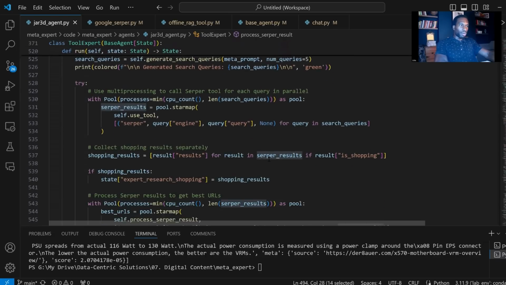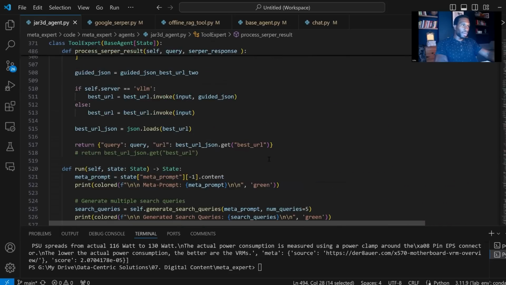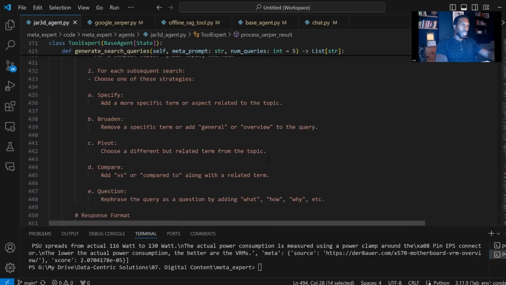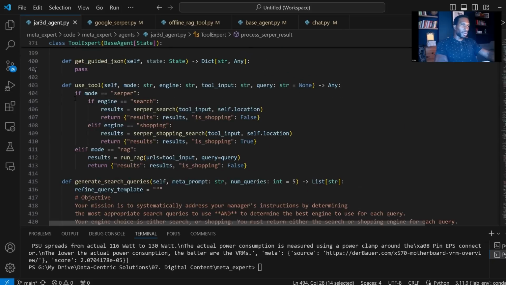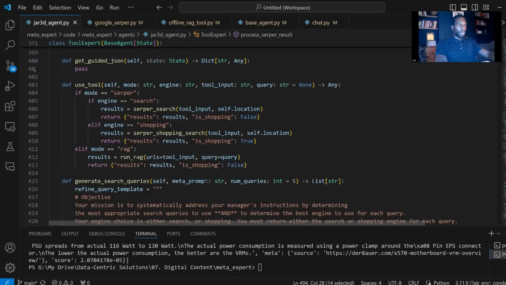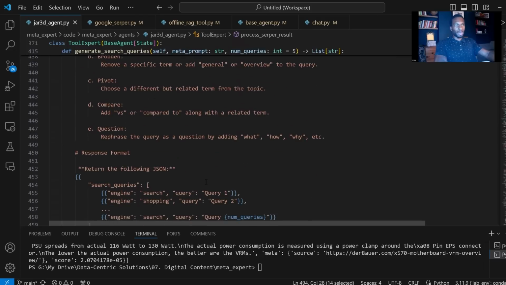So I'll show you now where the RAG component comes in. There is something I missed in this tool using agent. There is a use tools method. I think I skipped over this. So here we are. There's a use tools method. And what we do is, depending on what mode, if we're in SERPA mode, we can use the search tool, or we can use the shopping tool. Otherwise, we're in RAG mode and we use the RAG tool. I'll get into a bit more detail about how the search tools and RAG tools work in a moment.